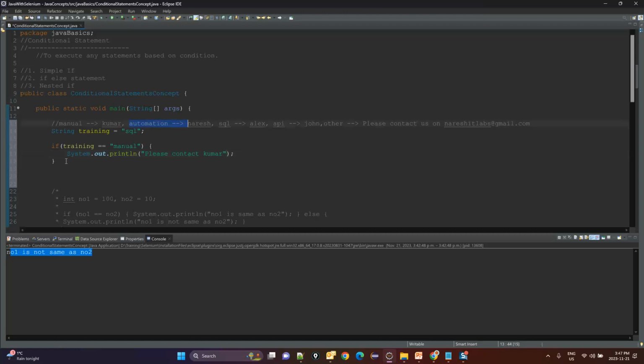Now if it is automation, so here I am saying else if, open the half circle brackets and closing of half circle brackets, training is equal to automation, open the curly brackets. So here it would be please contact Naresh.